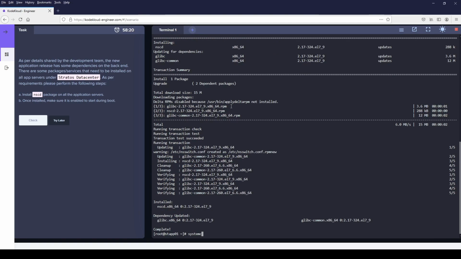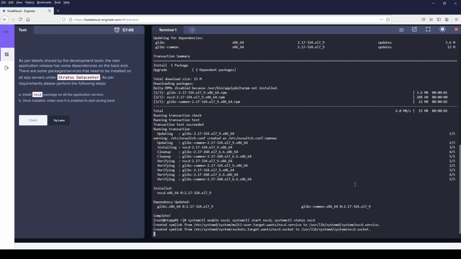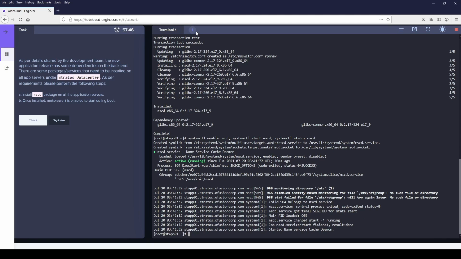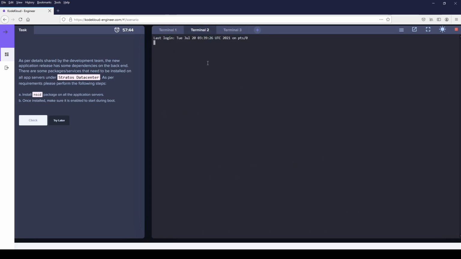Once the yum installation is complete, let's enable the service by giving the command systemctl enable nscd, and then systemctl start nscd, and then status to look at the status. You have to perform the same steps in the other two application servers as well.